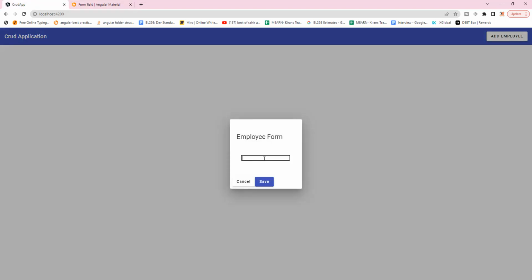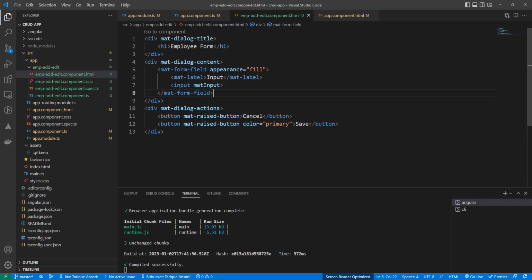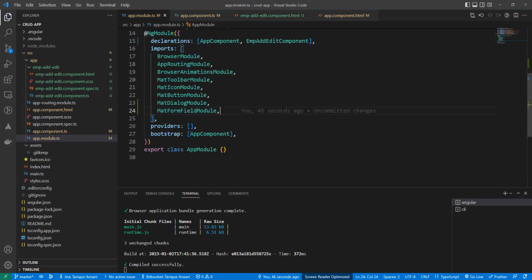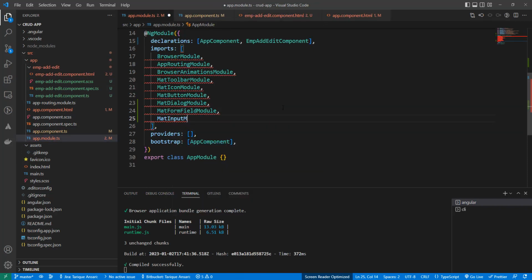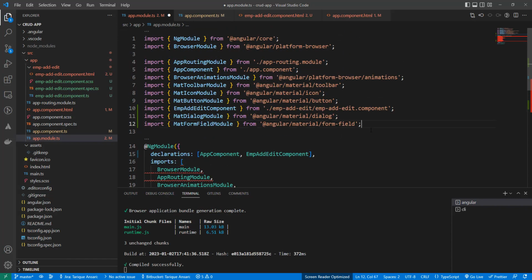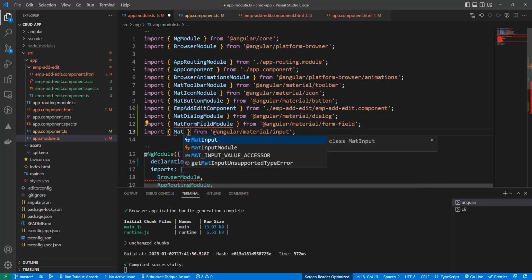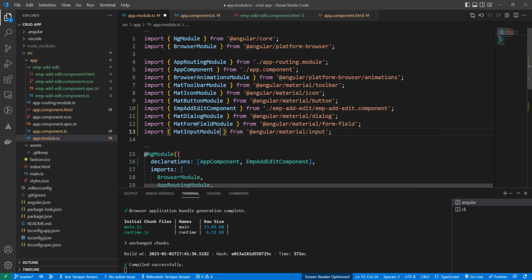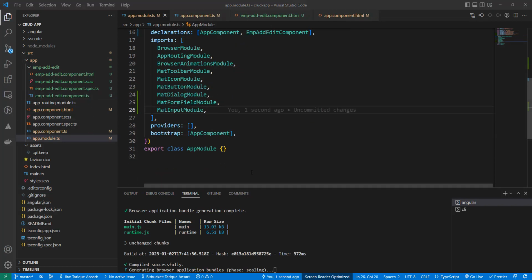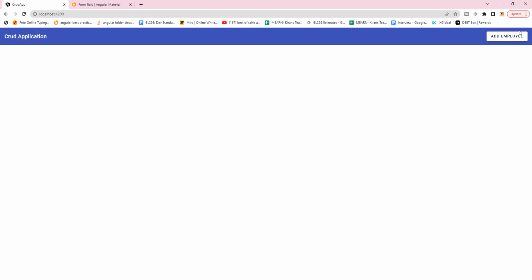Now let's check it. Now here you could see there are some issues in the form. You know why? Because we are using mat input as well and we haven't imported the mat input module. Now we need to import that as well. So let's import the mat input module. We are not getting any auto suggestions, so we need to import. Let's copy this, paste it again, and change this from form field to input. And let's change this to MatInputModule. Perfect. Now save this. Now let's again check the output. Now it's working fine. Perfect.